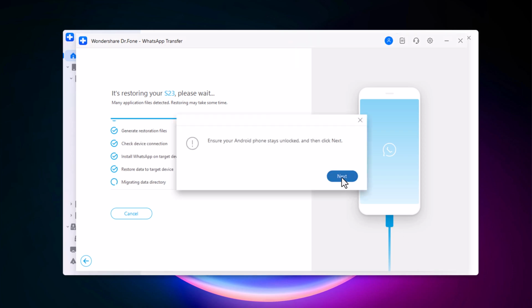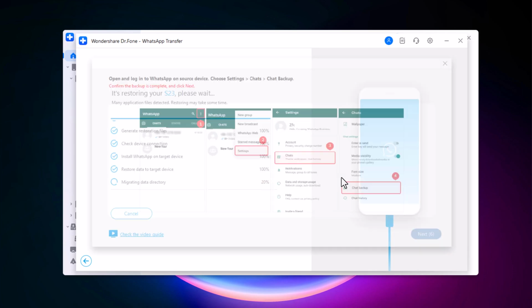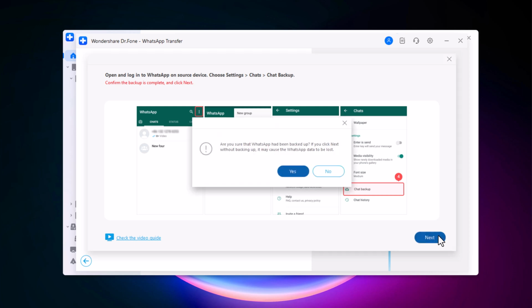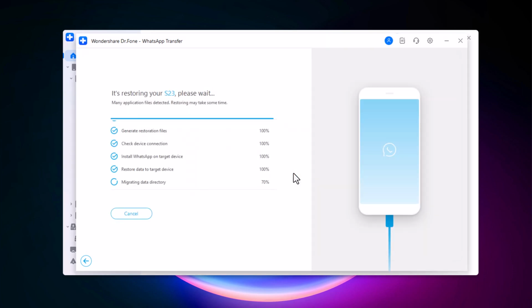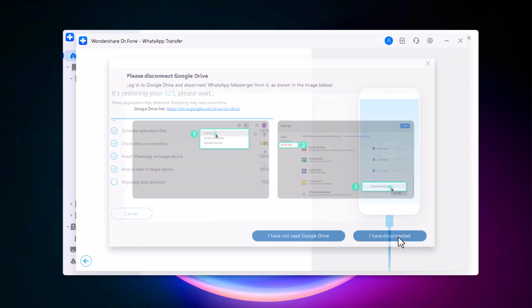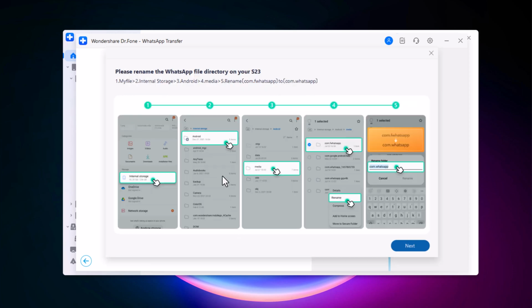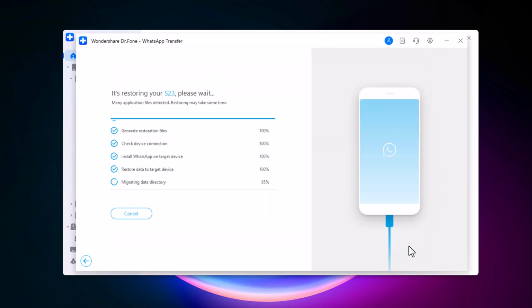Please ensure that both phones are unlocked. On your source device, open WhatsApp, go to settings and perform a chat backup. Log into your Google Drive and disconnect it. Next, install WhatsApp on your destination phone. Rename the WhatsApp directory and then log into WhatsApp. Your data will be completely transferred.